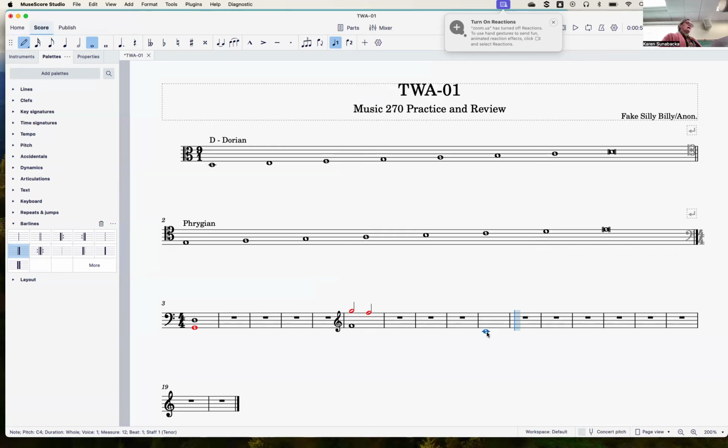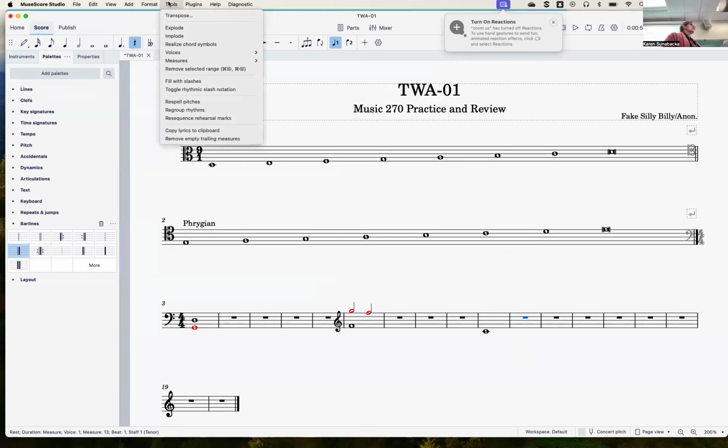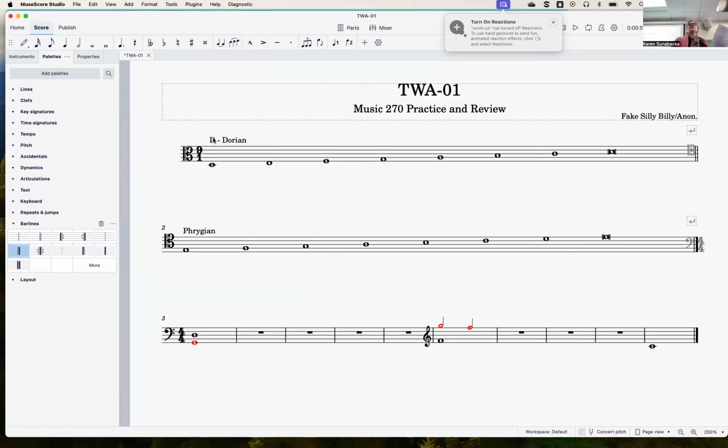There are different ways of deleting measures. You can select them and do shift delete or something. But what's kind of easy to do here is go to tools, remove empty trailing measures, and it should remove all the remaining measures for you. I think you can also select it and do shift delete, but I always figure it out and then I forget.